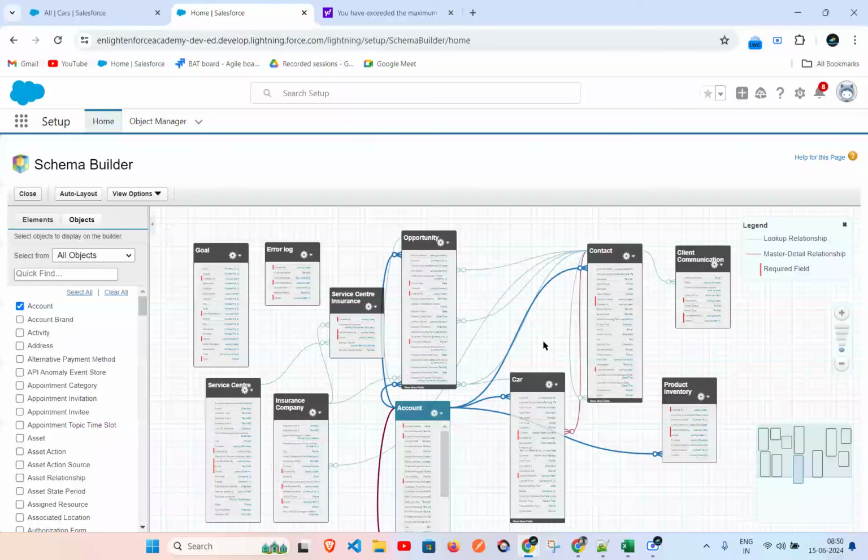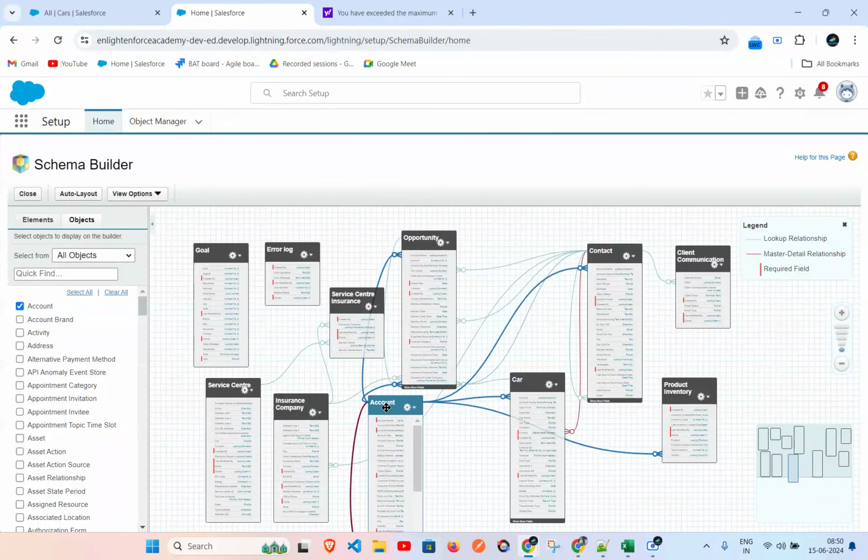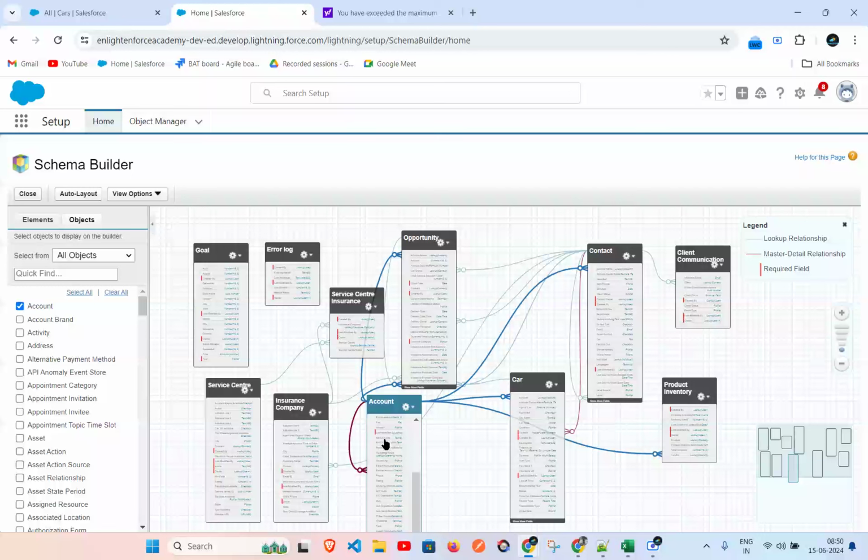So if you have created objects, I would advise you to go here and try to select all your objects, and then you will see here you can just check. Even if you scroll, it will show.